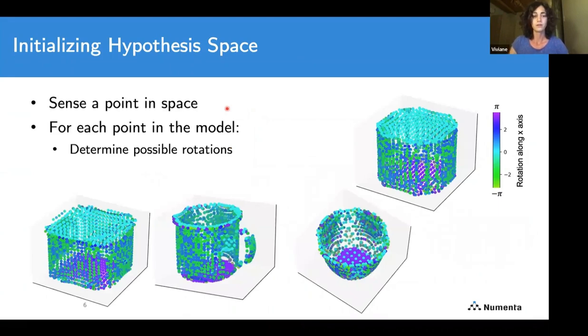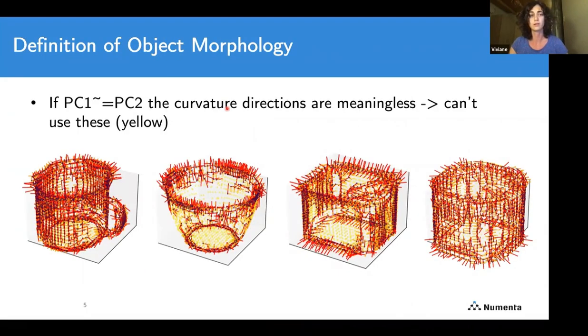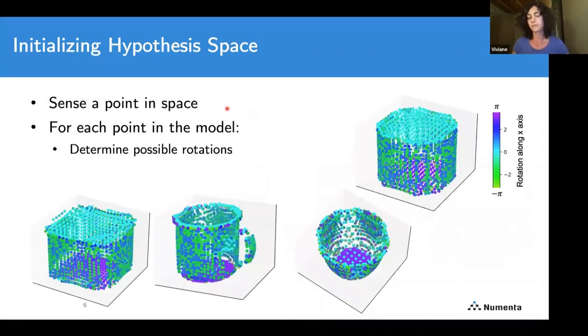Okay, so now I'm getting to the evidence-based model and how it works. Are there any more questions on how the morphology is defined? Okay, so we have the first step, and then we have all the following steps. The first step is unique in the sense that it's being used to initialize the hypothesis space. At the first step, we sense a point in space, and then for every point that we have stored in the model, we determine what would be possible locations if we were at this location.